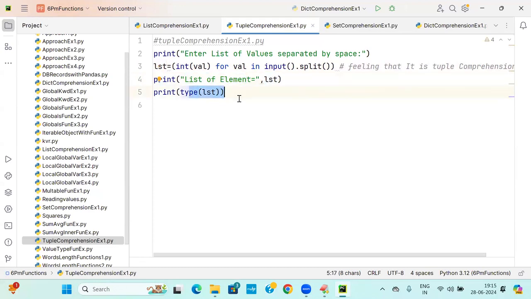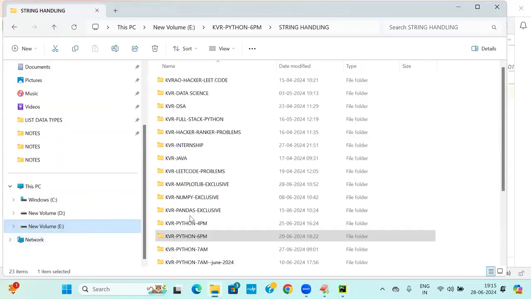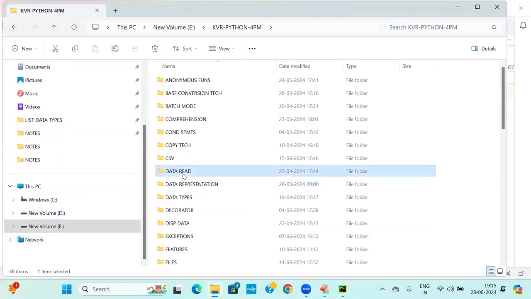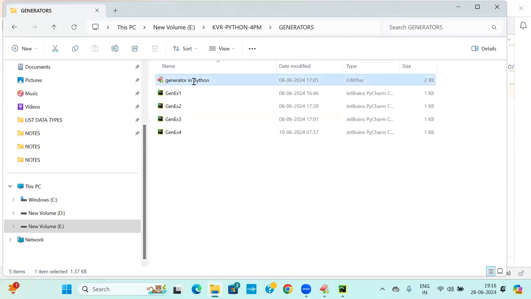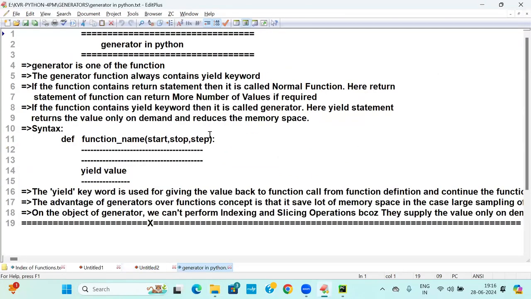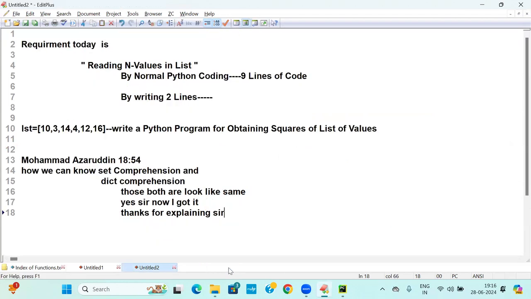Type, it will print generator, generator or iterator. I will explain separately in my class. Where, sir? You go to 4 p.m. There is a topic called what? Generators. There is a concept called generators. This is a concept I will explain. Yield keyword will come. That is a separate discussion.